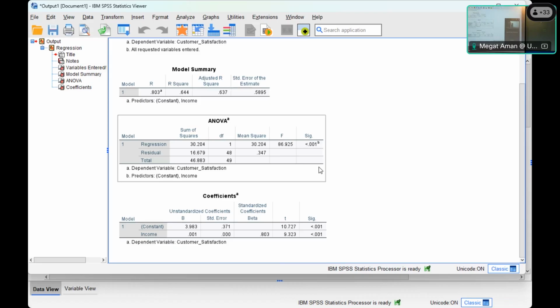And then the adjusted R square and the standard error of the estimate. This is okay. No need to present inside your research, inside your writing. You just put R and R square. That is the figure you should write inside your thesis. Okay, the first one is okay, table 1. Table 2, ANOVA.